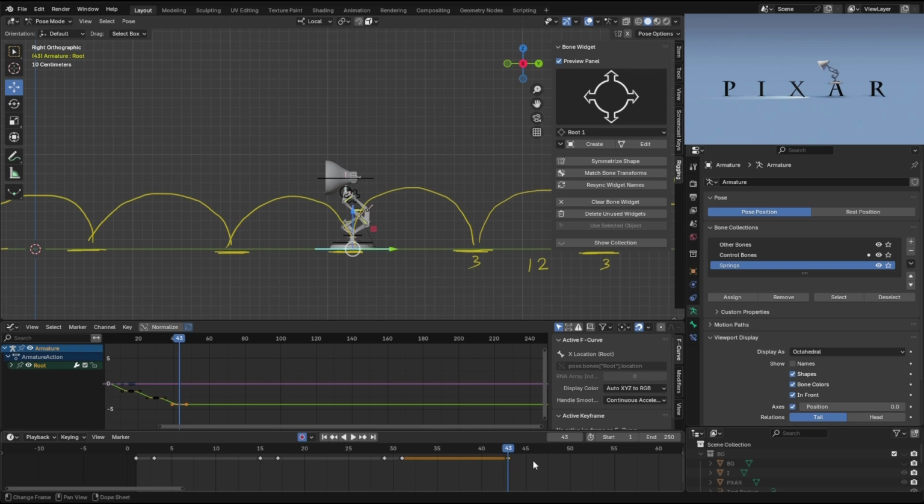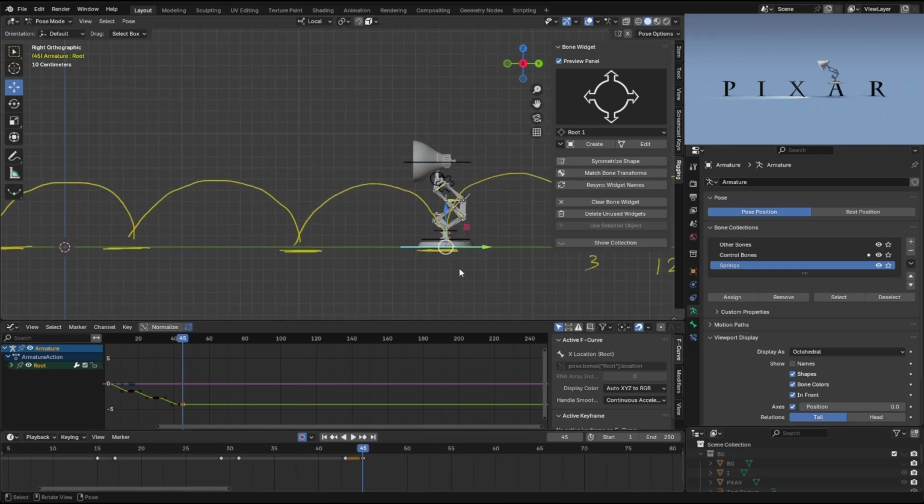So grab this, Shift D, and GX1, GX1. So 3 frame forward. So we are in the frame 45 and plus 12, it means 57.